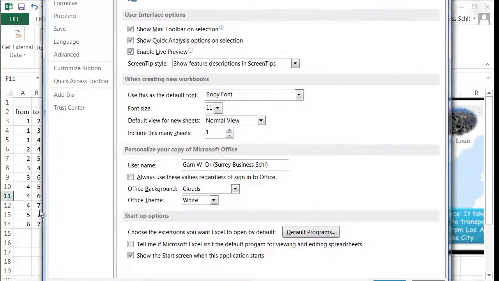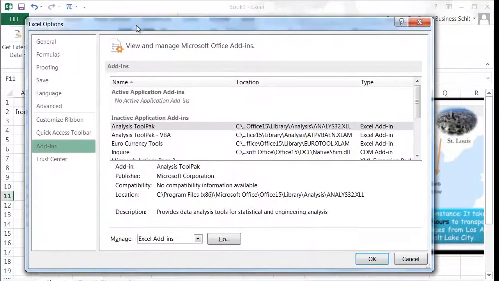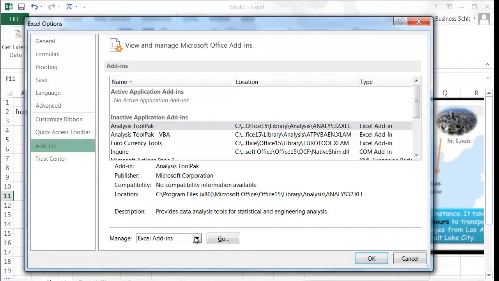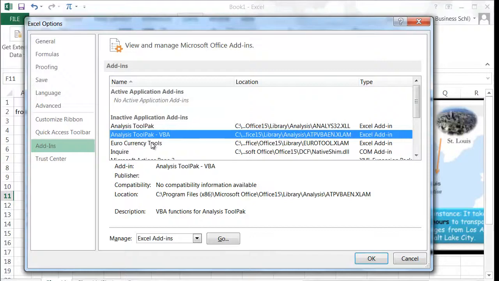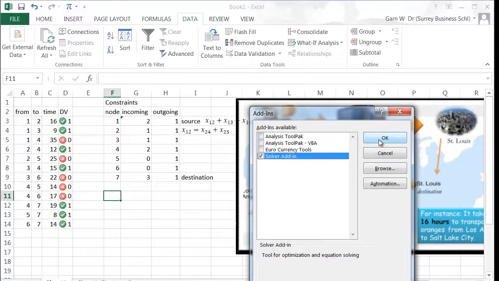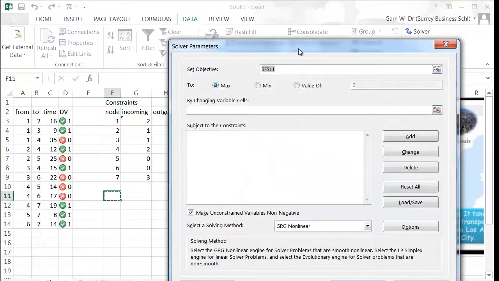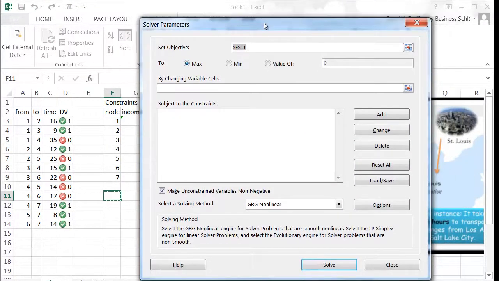Options, add-ins. So these are the typical Excel options, add-ins, and we are going to have a look at the Excel add-ins, and we are going to use the solver add-in. Okay, now you saw the solver has appeared in my data ribbon. Let's see how the solver looks like. Okay, it looks nice and neat.